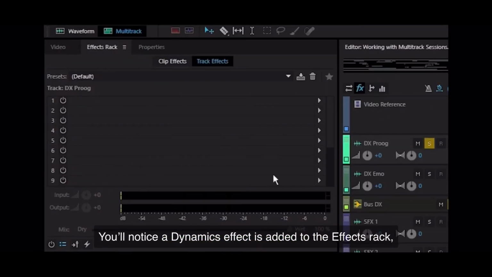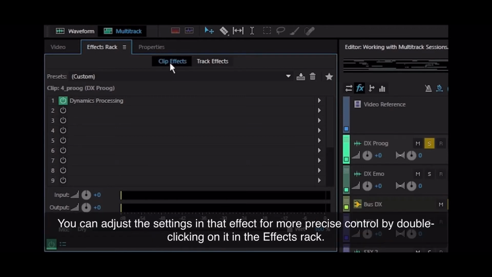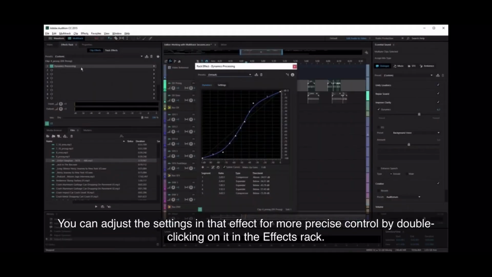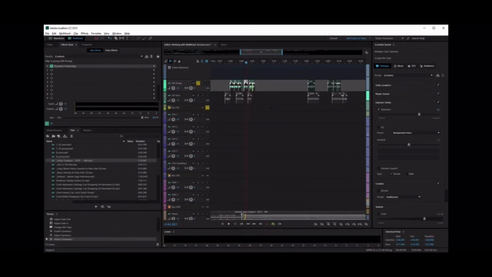You'll notice a dynamics effect is added to the effects rack, which is giving us our new clarity. You can adjust the settings in that effect for more precise control by double-clicking on it in the effects rack. Turn off the solo option to hear the whole mix again.